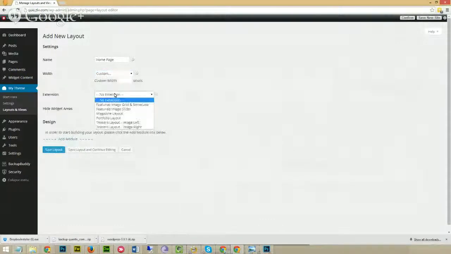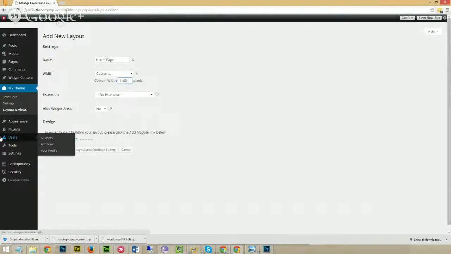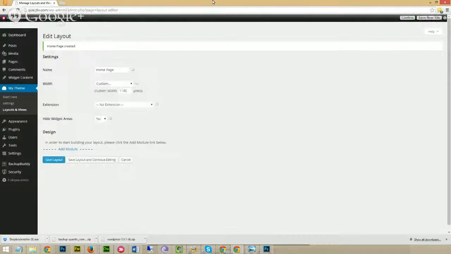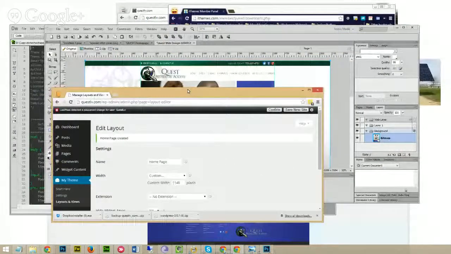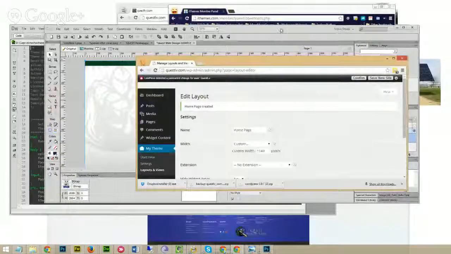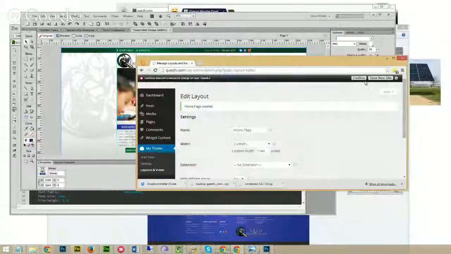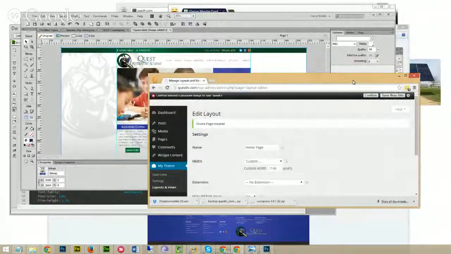Custom, no extension, and then I'm gonna put in 1140. Somebody emailed me about this. Hang on, let's see what they have to say. So, all right, let's continue. So I'll save layout and continue editing, and I'm gonna see about the areas that I'm gonna have, right? This is where you have to get creative with Builder and iThemes, and it's very simple actually.